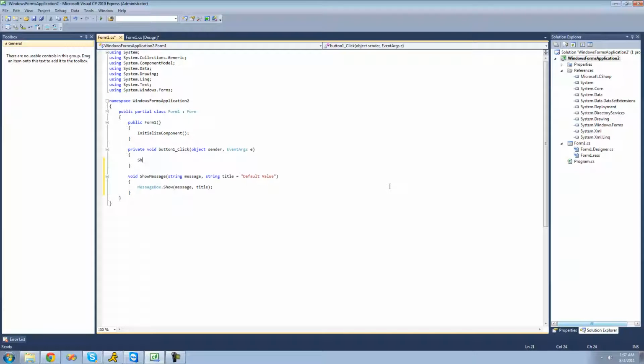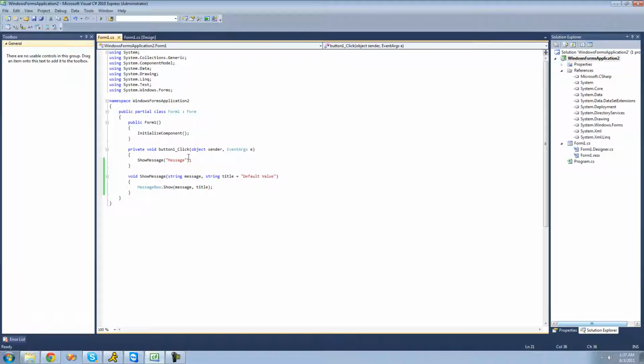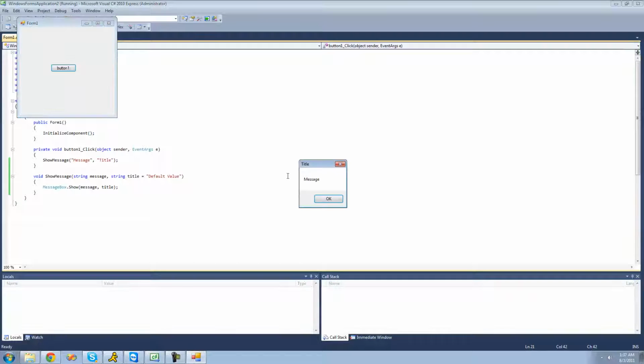So if we just do show message right here, pass through, I'll say message, and then for the title, if I don't provide one, the title of the message box will just say default value. Yep, default value up there. But now if we were to provide a second parameter for it, like title, then it'll say title now. Yep.